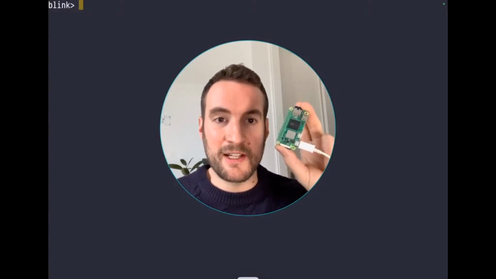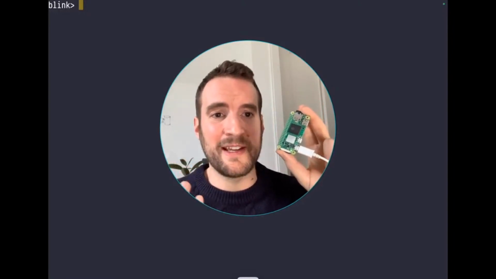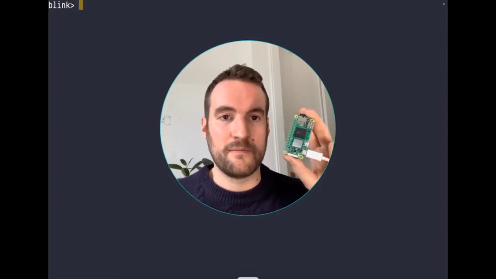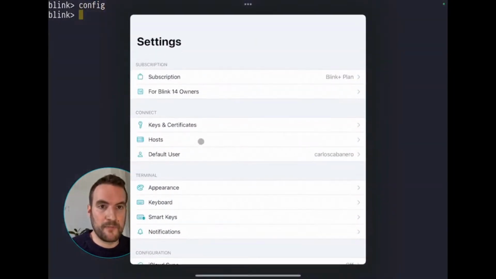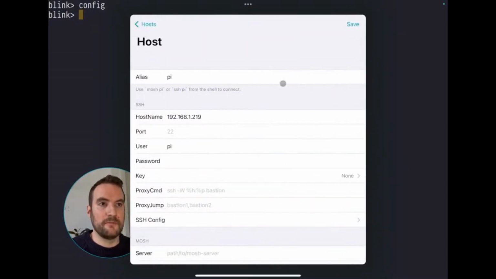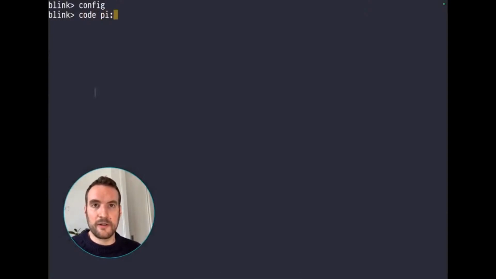Now, let's take a look at remote development. I'm going to be using this Raspberry Pi, but the same applies to any other remote server. Now, this is the Zero model with very limited resources, and I don't want to install a desktop environment just so I can code on it. So let's see how Blink can connect VS Code to it instead. First, I'm going to configure SSH access to my Raspberry Pi. It's going to host. I just have it right here. And then it's just as easy as running code, the host I'm connecting to, and the remote path that I'm going to edit.